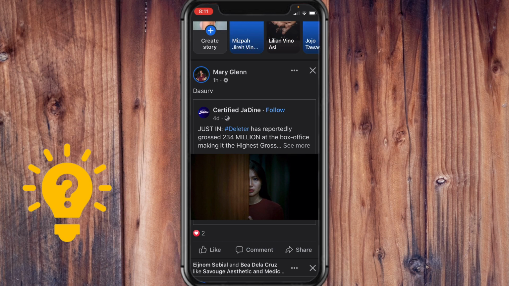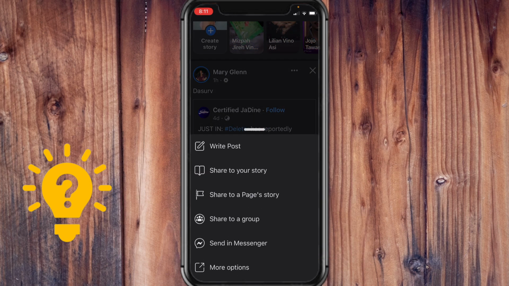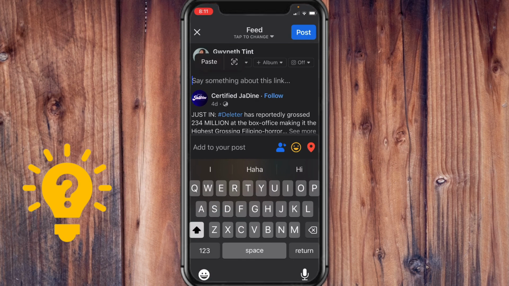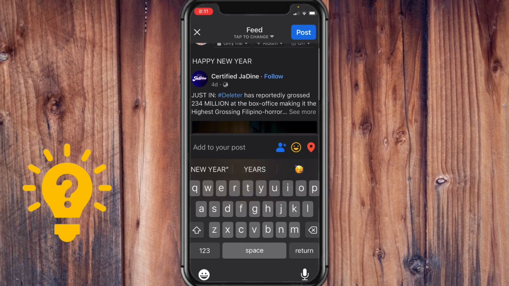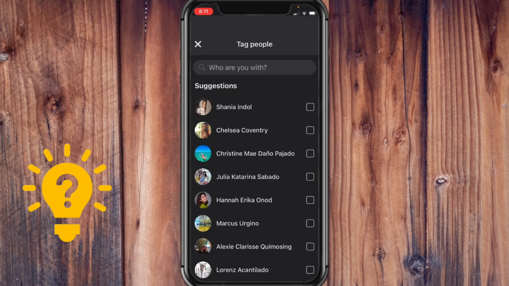What you want to do is tap on share, that's the share icon on the lower right. And then here's the first option, so just choose that, write post. And here I can say something about the post, for example. And I can even tag people by tapping on this blue icon here.